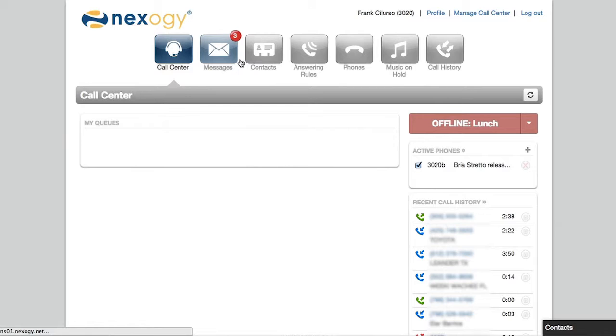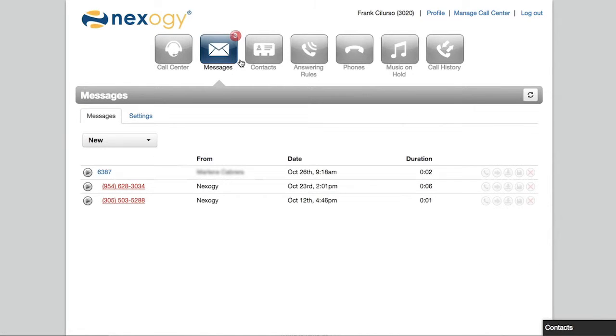Clicking the Messages tab allows me to get insight and access to my voicemails. Here, I can easily check my voicemails, delete my voicemails. I can click to play them, I can forward them, I can save them, or I can delete them.